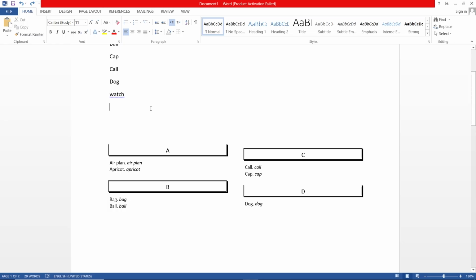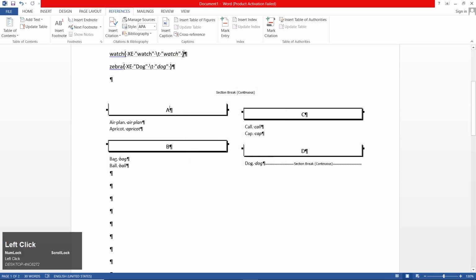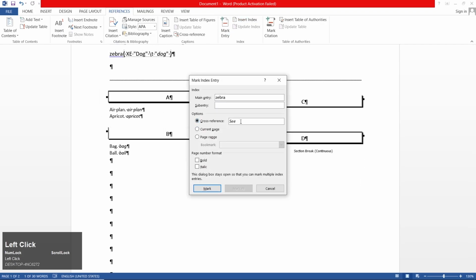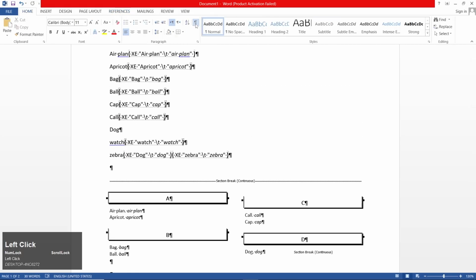Let me go back one step, go to Home and click there. Let me retype zebra because something awkward happened, and this time select watch, go for References, Mark Entry, then go for zebra, Mark Entry, Cross Reference, close.